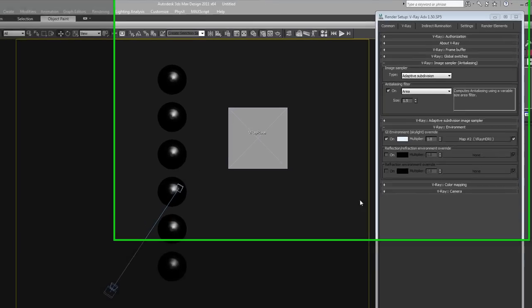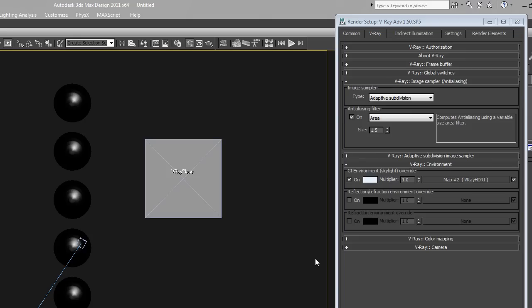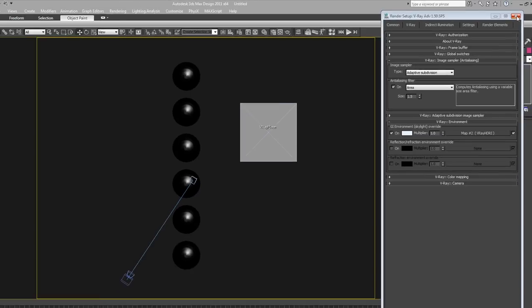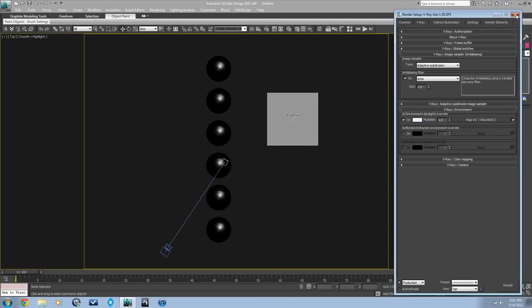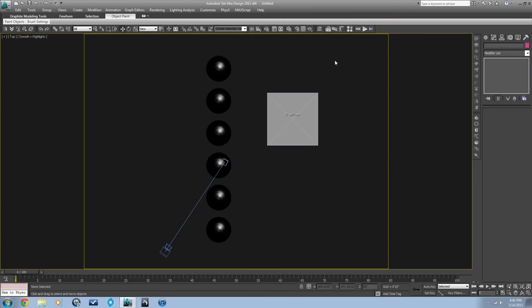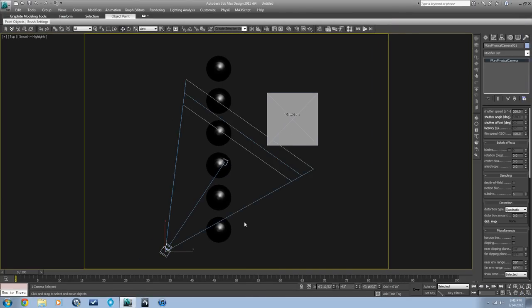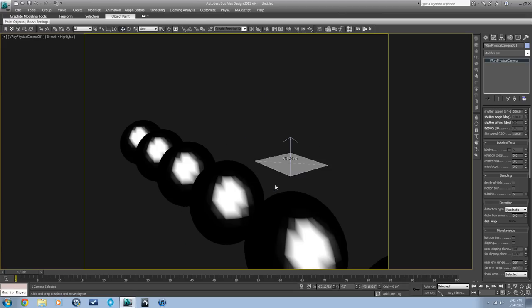In this tutorial, I'm going to show some basic tips for using V-Ray lighting and V-Ray cameras. And to do that, I'm going to use this basic scene that I've set up here. And throughout the process, you'll see a few tricks that I use to make nicer images.